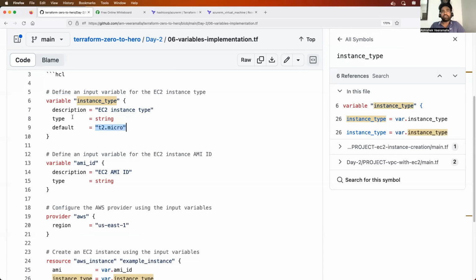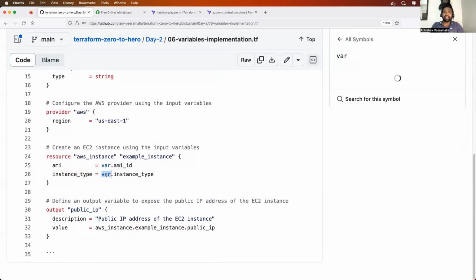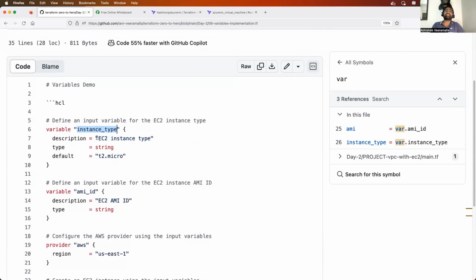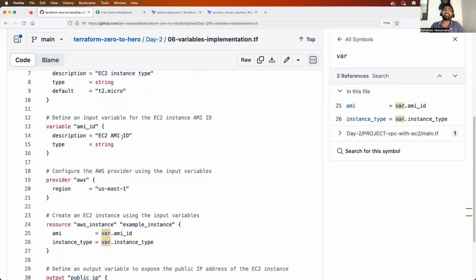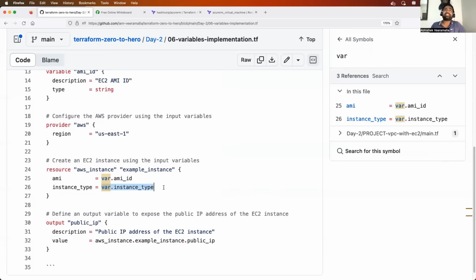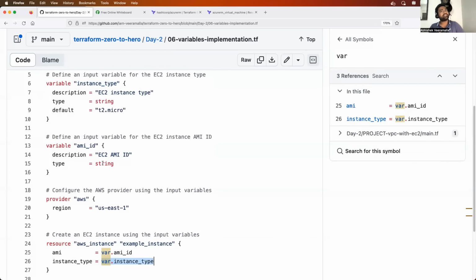t2.micro. Now whenever you use this particular variable using var.name of the variable, so var.instance_type, that is what is referenced here. What would be replaced when you use var.instance_type? It would be replaced with the default value, that is t2.micro. If you don't have a default value, I'll explain what you need to do. But when you provide a default, var.instance_type is replaced with this particular value.